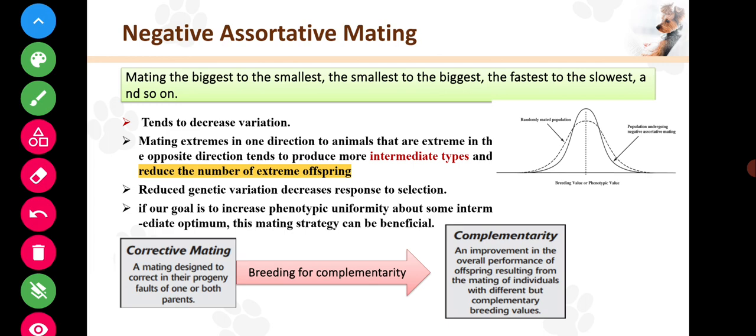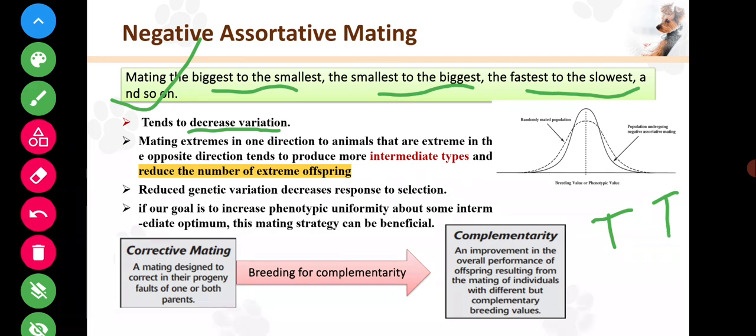Similarly, in negative associative mating, it is a mating of biggest to smallest, smallest to biggest, fastest to slowest, and so on. This is opposite to positive associative mating. It tends to decrease the variation, so the outcome will also be opposite to positive associative mating. Here, there will be a decrease in variation. What will happen in case of positive? You see the capital T here.